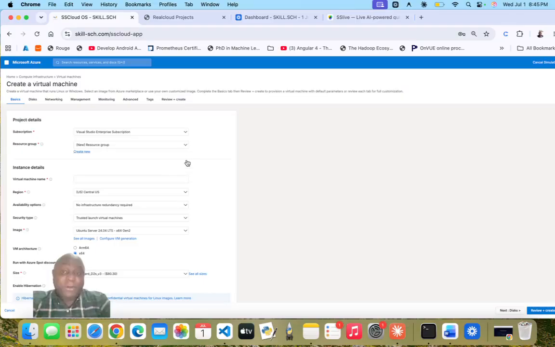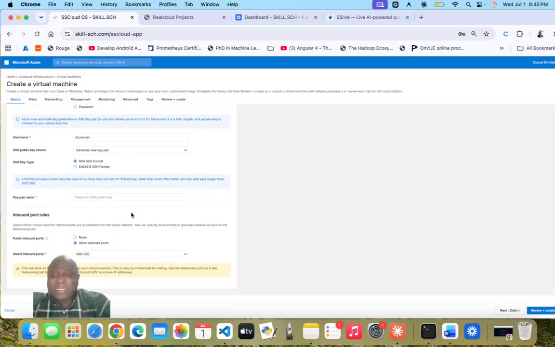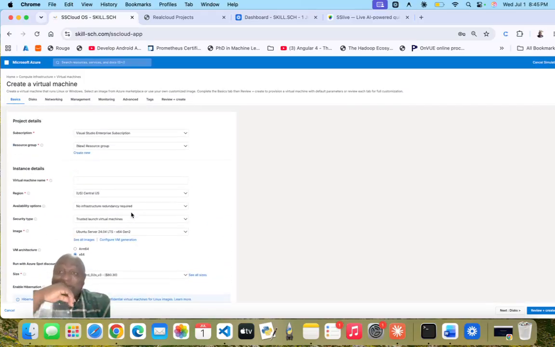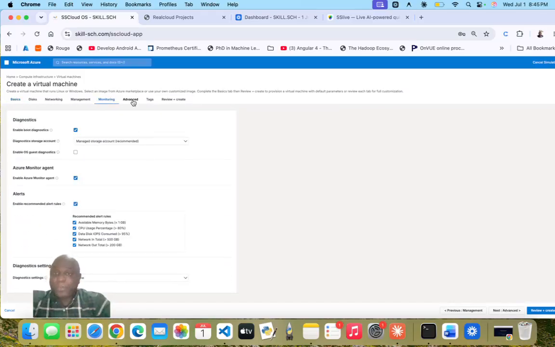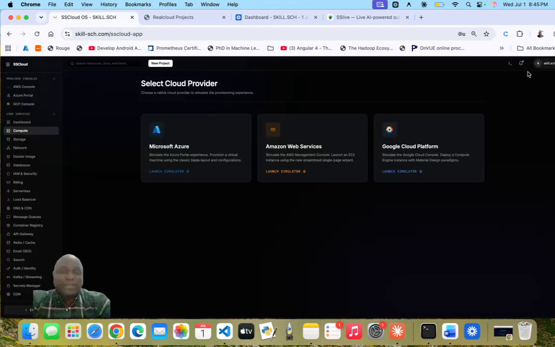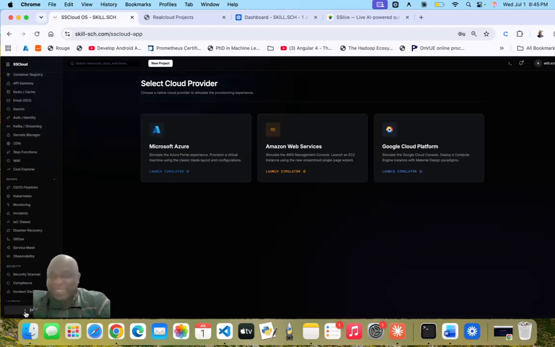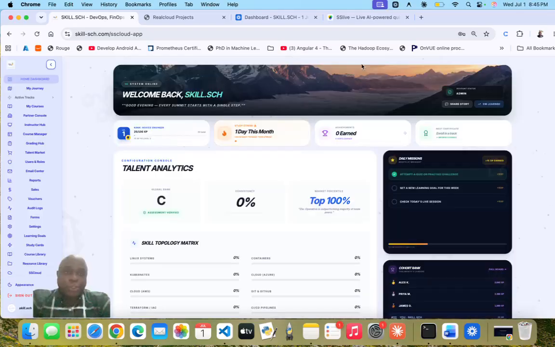If I click on Microsoft Azure, because the first link that brought me there was compute, you can see that one of the most popular compute services in Azure is the virtual machine. If I fill in all these details, you'll see that I would really create a virtual machine. So we're excited about SS Cloud, and I'm going to show you something else.